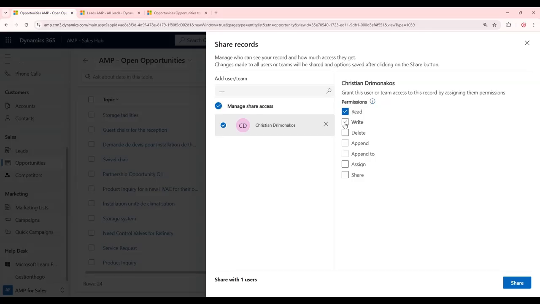If they want to modify it, what I encourage them to do is a save as and create their own view. The second option is to click share the view, so they are able to share it as well with other people within the team. Normally those are the top two permissions I will give on a personal view. This way Christian will be able to access my view and share it with any other colleague.